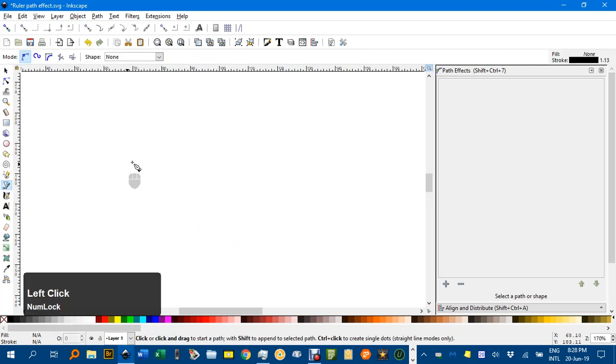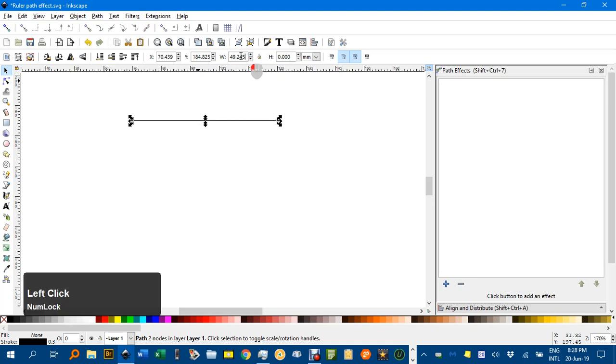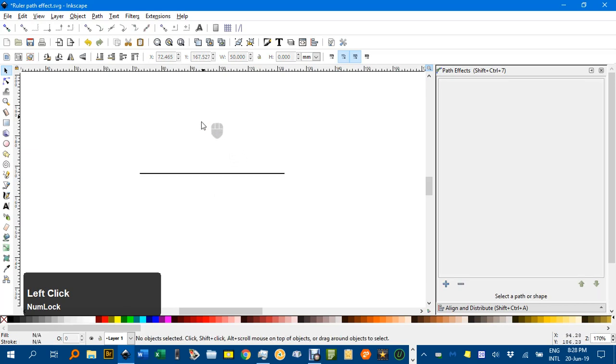Select the Bezier pen tool, press Control to constrain to horizontal, click and enter. And let's just make the length 50, that was a good guess, pretty close, 50 millimetres. So there's our 50 millimetre length line.